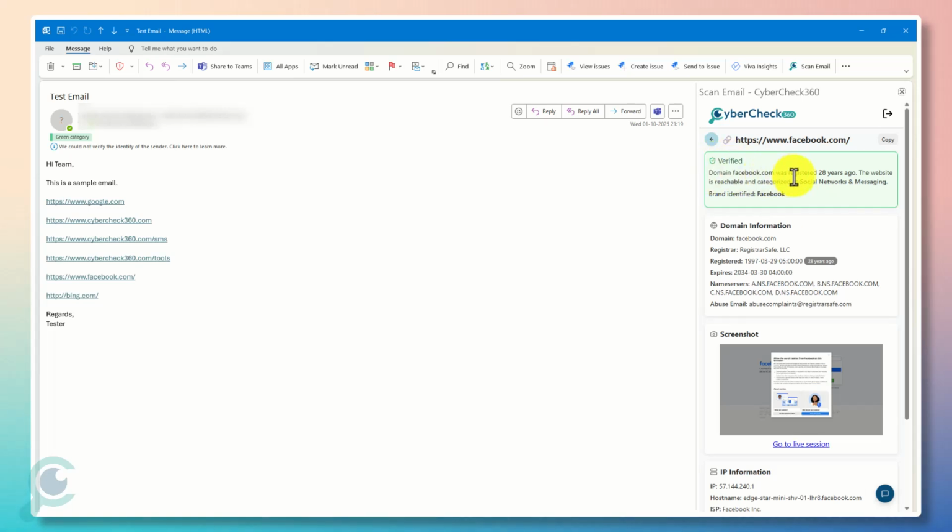Domain facebook.com was registered 28 years ago. This website is reachable and categorized as social network and messaging, and brand identified as Facebook. If this domain is actually malicious, or if we see any other information like phishing, or if a whois record is missing, maybe this website is not active, you will see all that information here.